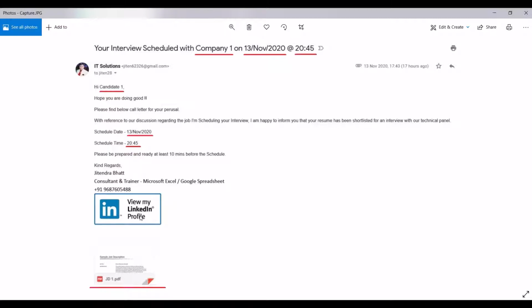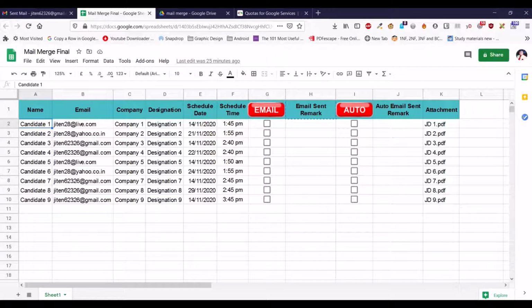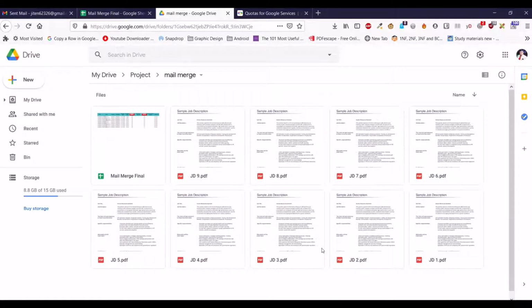Now, files are stored in Google Drive. Each mail will attach a personalized file for each employee, right? Now, these files are stored or can be shared in Google Drive of the mail sender. You can see here the files are stored from JD1 to JD9 in a Google Drive.